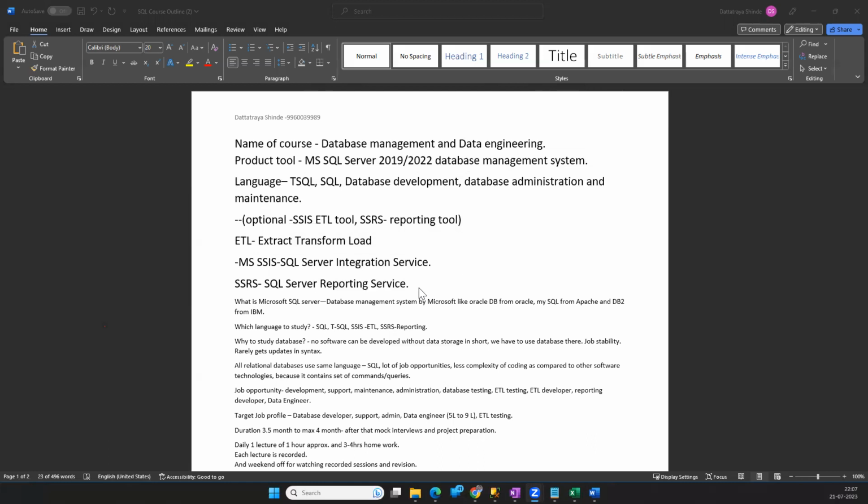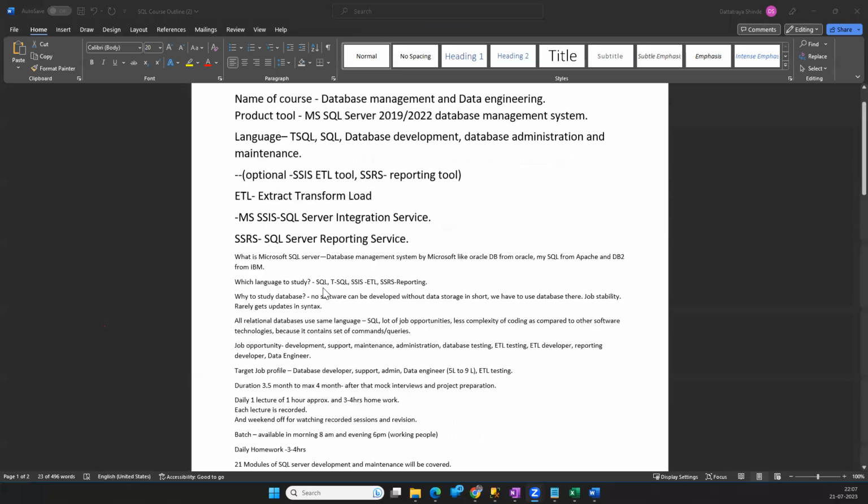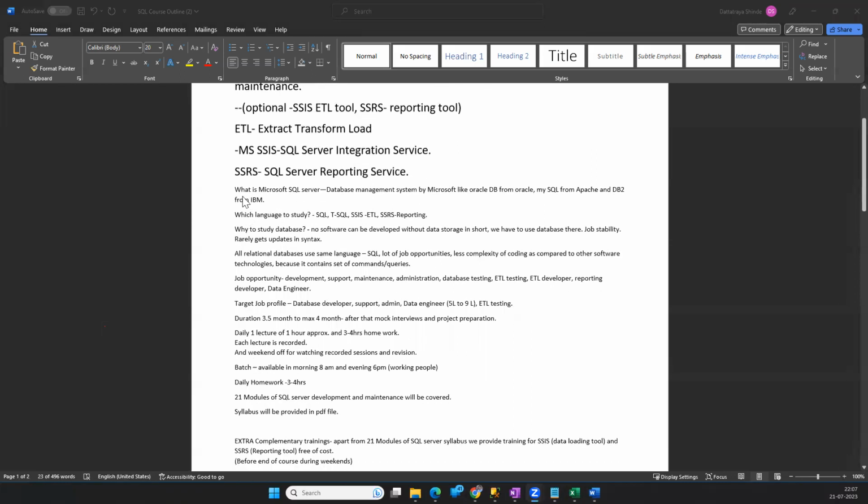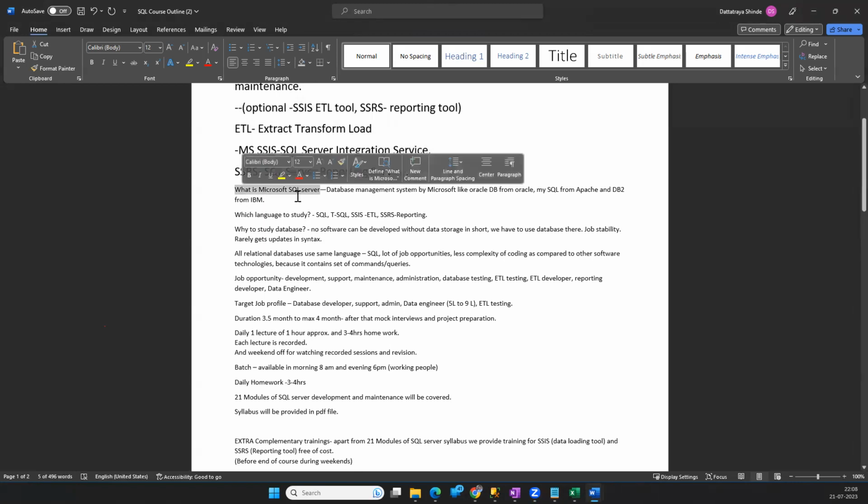Okay. So first thing here: what is Microsoft SQL Server? I already told you this is a complete database management solution from Microsoft, a product of Microsoft like Oracle, MySQL, or IBM DB2. These are different database management systems from different companies. Similarly, Microsoft SQL Server is a product from Microsoft for a database management system.